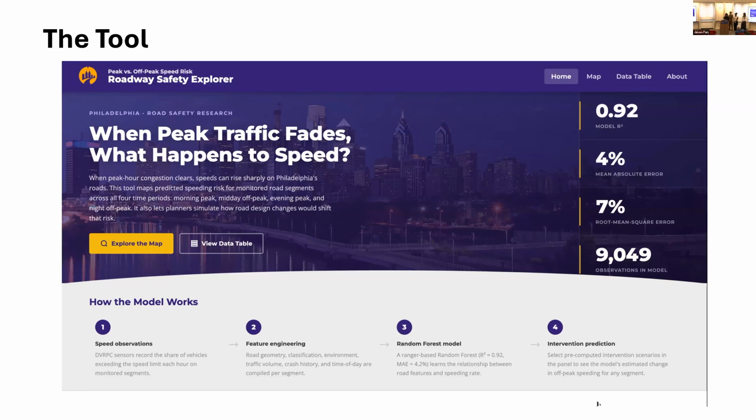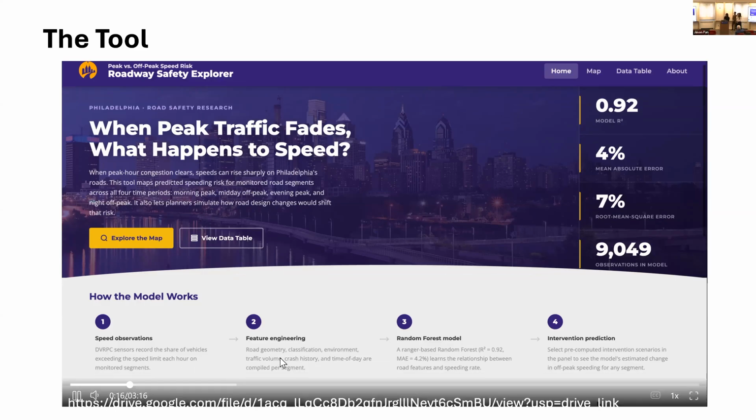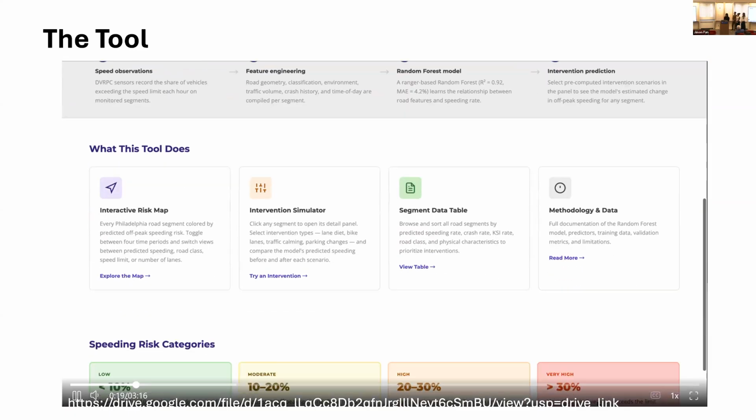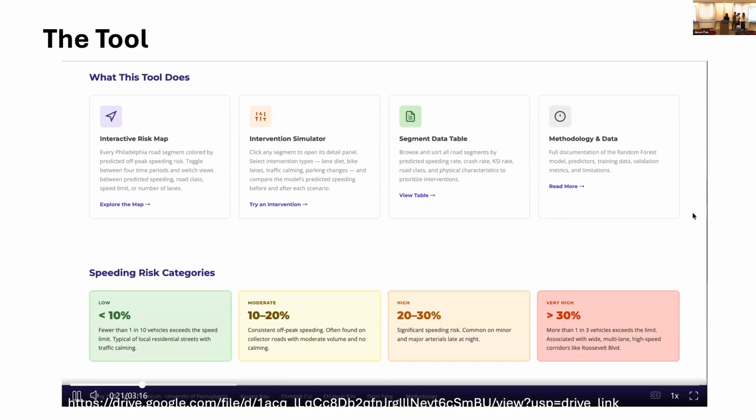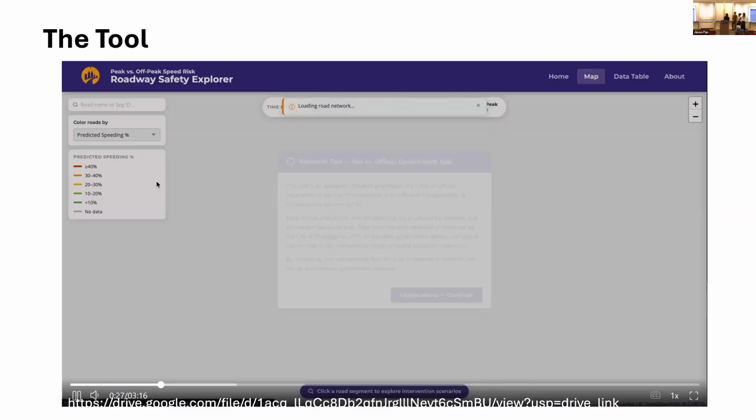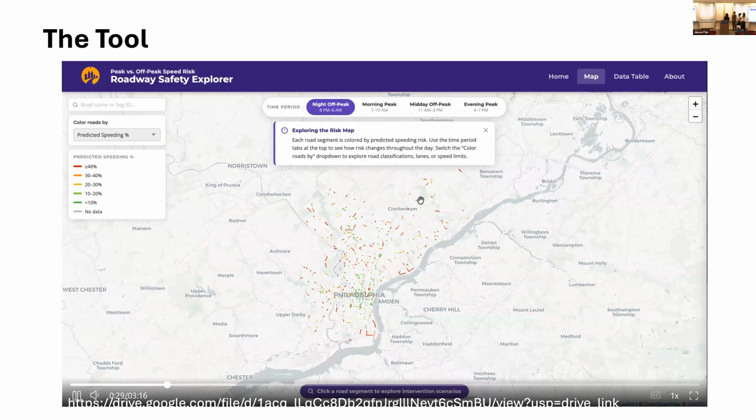Now I want to walk through the final app we built. The goal of building out the app is to turn our model results into a tool that planners can actually use. On the landing page, we offer an overview of the app. The overview tells users that with this app, they can see where off-peak speeding risk is higher and test how that risk may change under different road design scenarios.